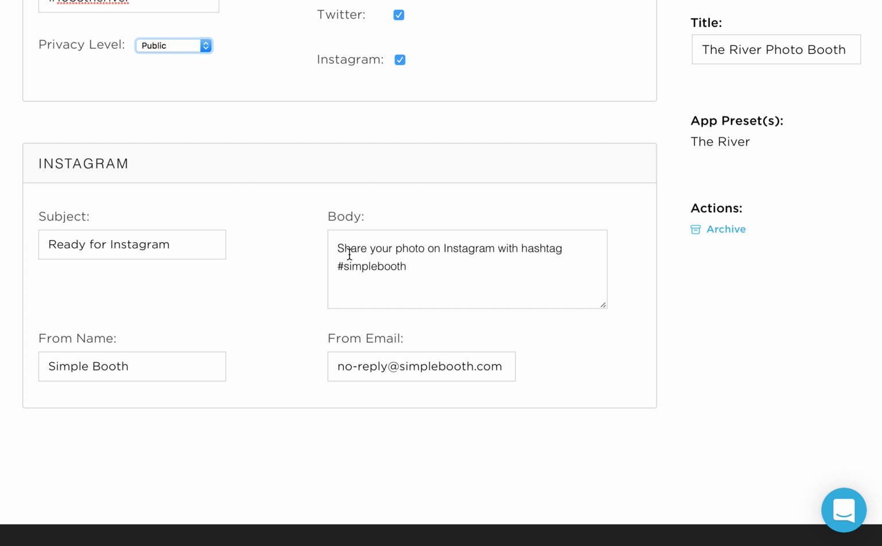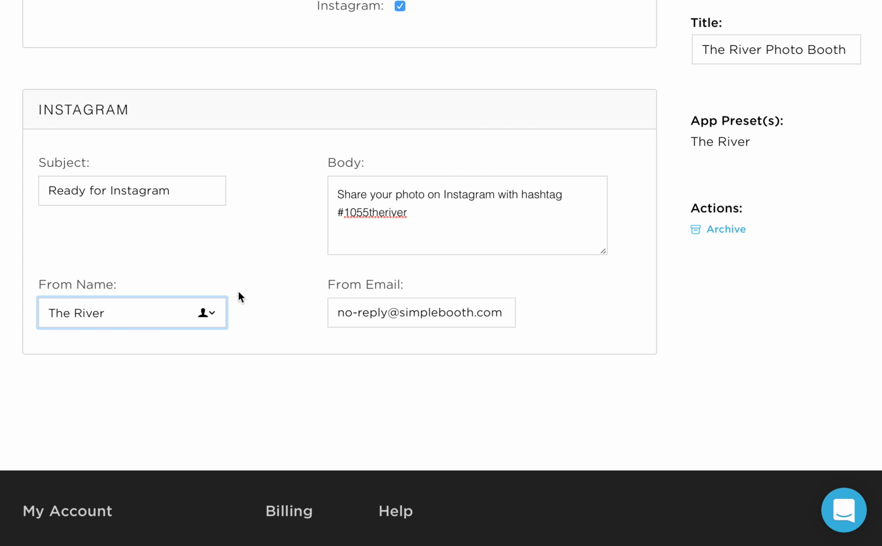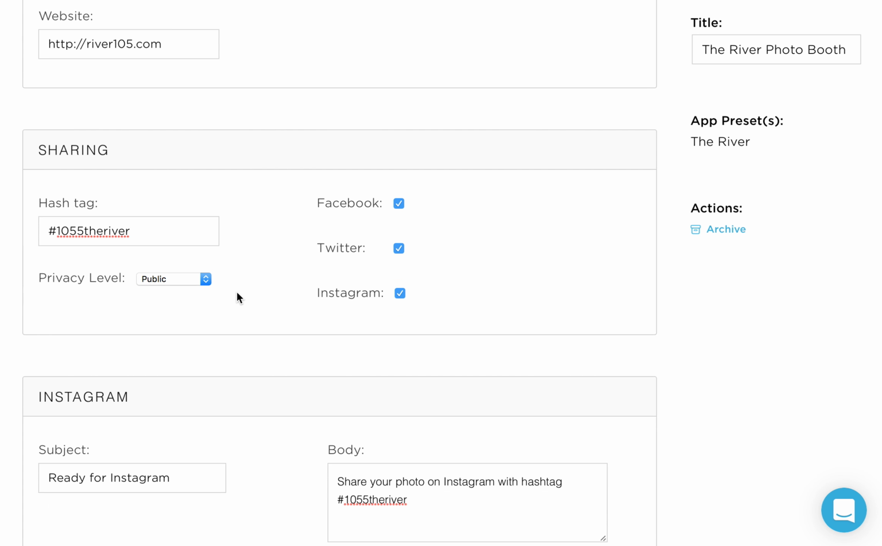And then here on Instagram, this is when you share it to yourself. It'll come back as an MP4 because obviously Instagram does not support GIFs. So we'll create the message that is shared when you share to Instagram. We're going to call this 1055 the river as well, and we'll just say it's from The River. This is very similar in configuration to the email because this does come via email. So that is all you have to do as far as the photo gallery goes.